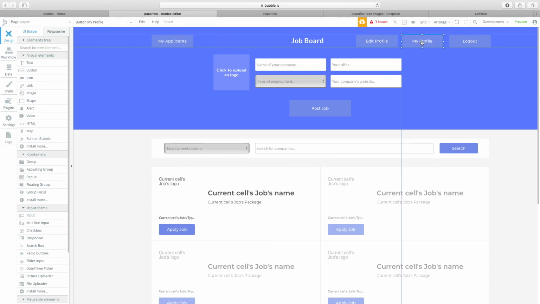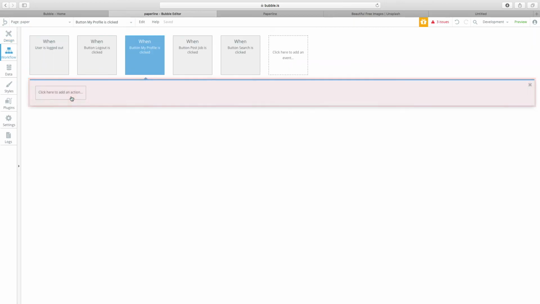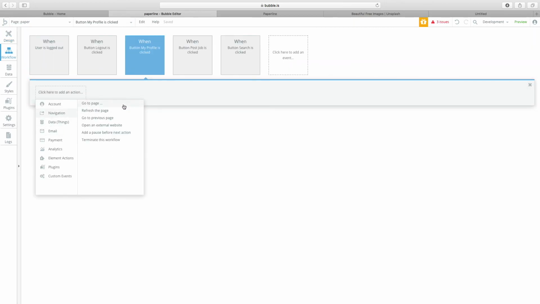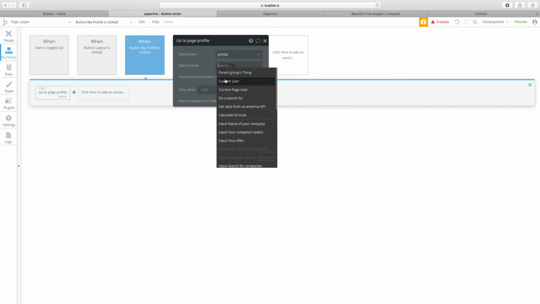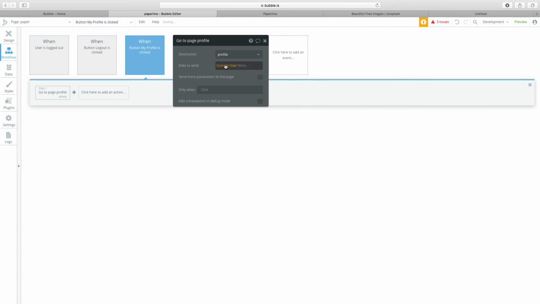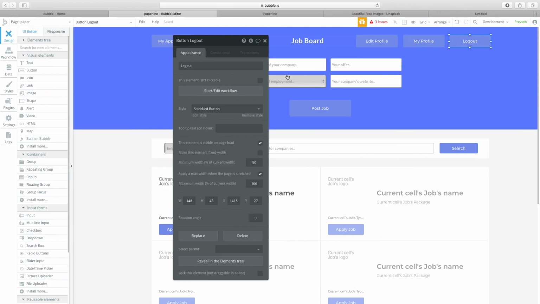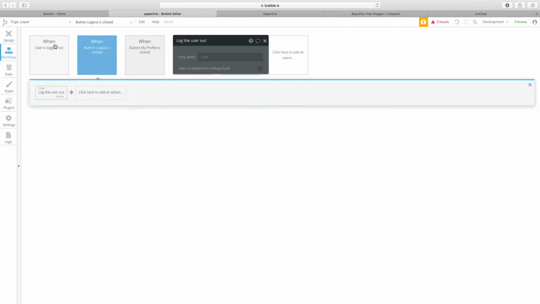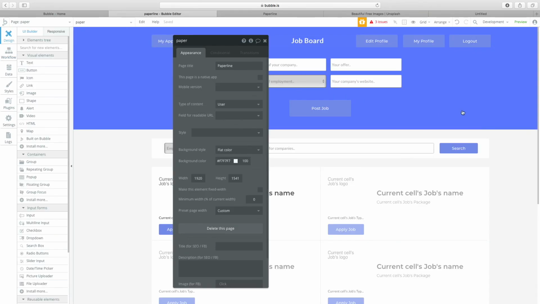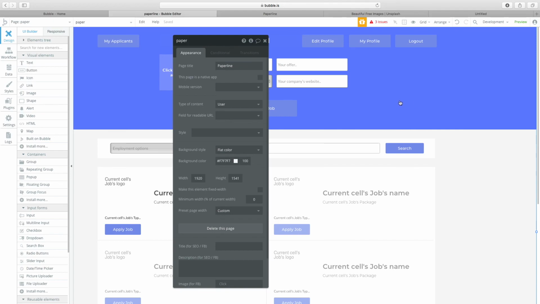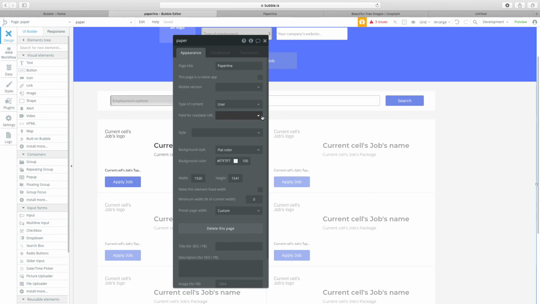Okay, profile is basically just going to let him see his profile. So I'm going to navigate to my profile page, and the data to be sending is the current user. The current user, like I said, refers to the person who's logged in. Now, the logout page is actually programmed already. If the user is logged out, he's going to go to the index page. So a stranger who comes in will not be able to access this page, which is pretty cool, right?